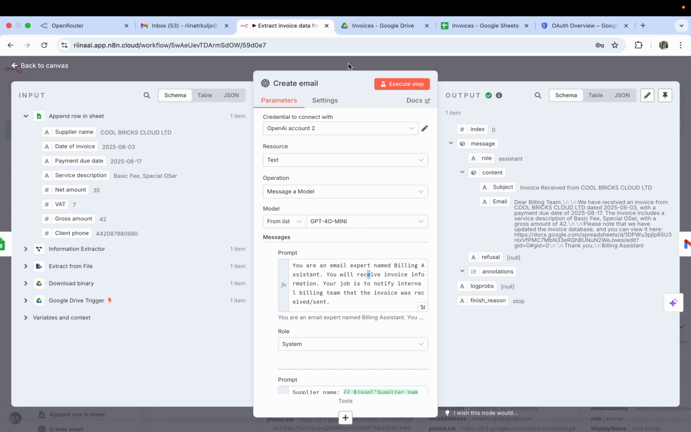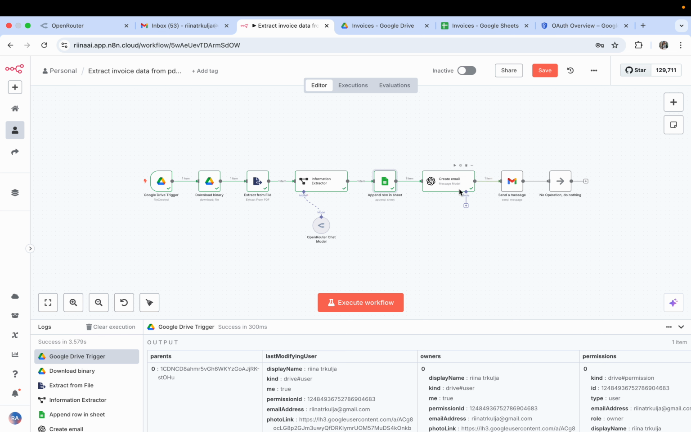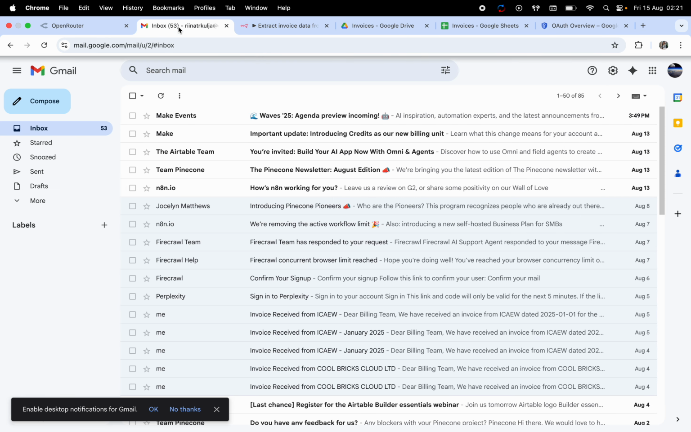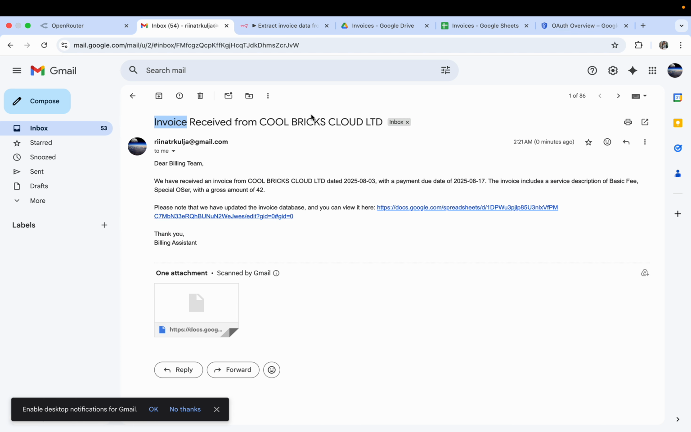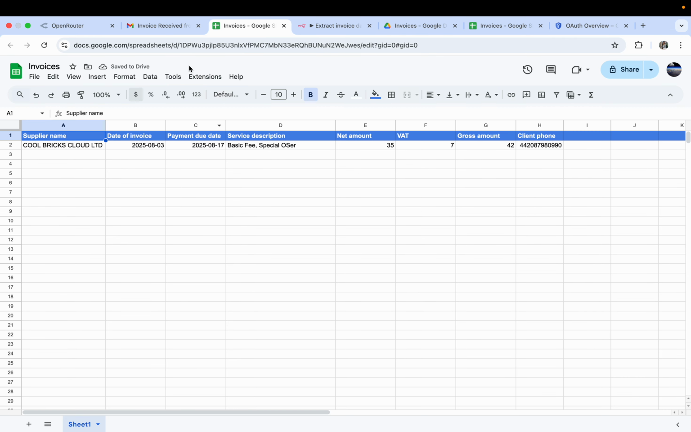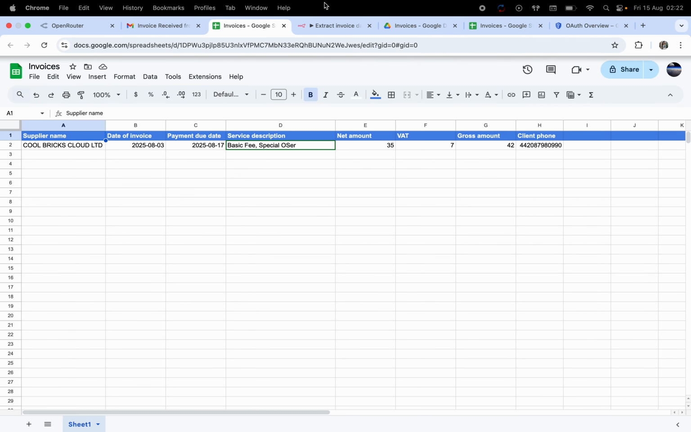Right. Let's jump back into this. So at this point we just created the email, and the next node should send the email, and the last node is do nothing. So that is the final step of this workflow. Let's have a look. I'm going back to my actual email, and let's see if I have it now. I have an invoice received, Cool Bricks with special offer with gross amount of 42, with the link included to Google Docs and all the information included. Thank you for listening.